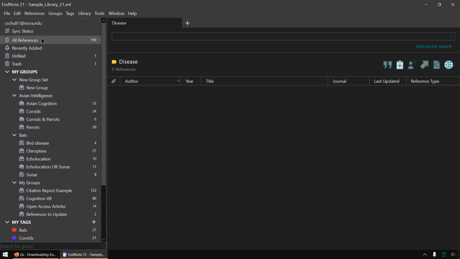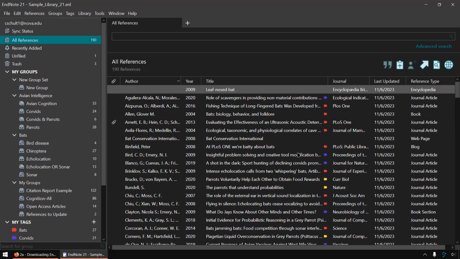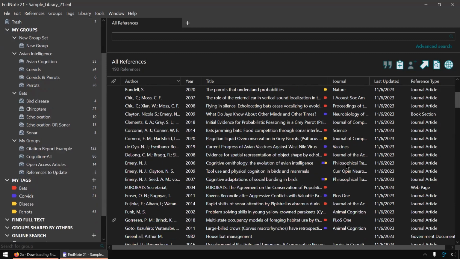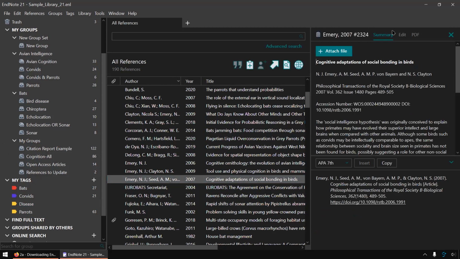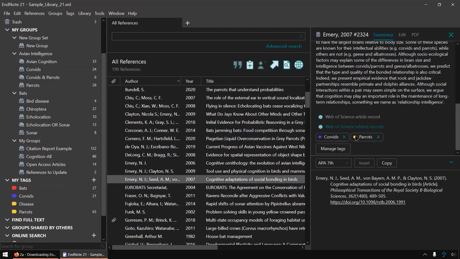And in the references, you probably already saw a lot of these already have tags associated with them, and they can have multiple tags as well. So for example, this particular reference, scroll down, has both the corvids and parrots tags. Just another way to stay organized.